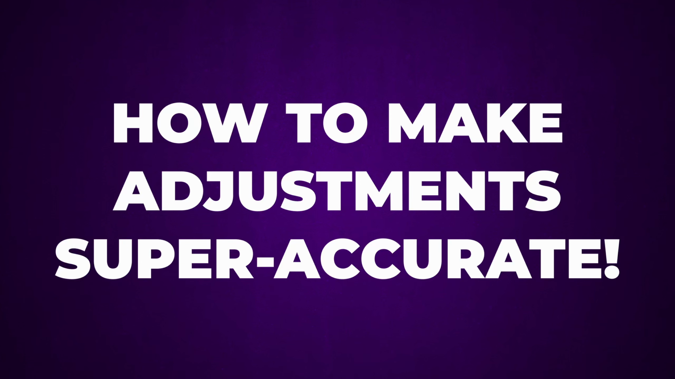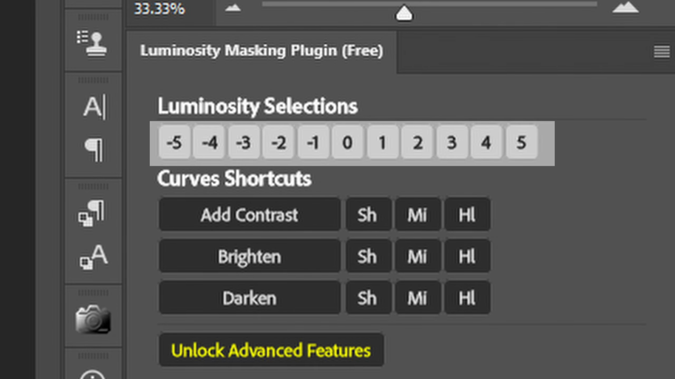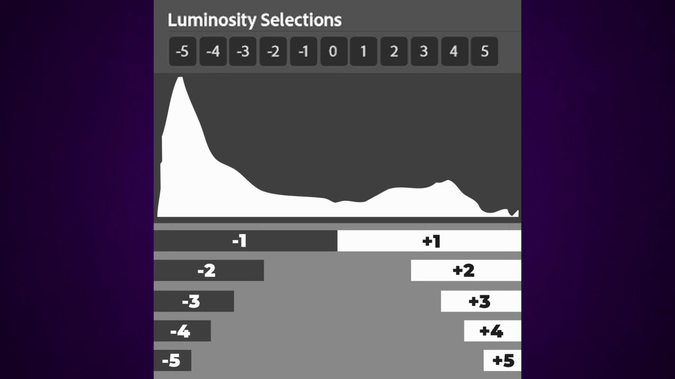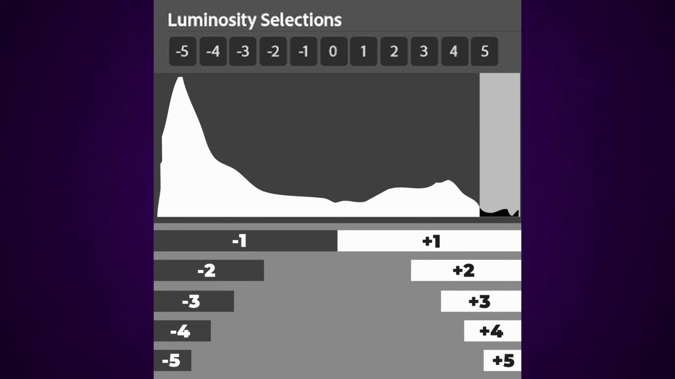First though, let me show you how to make your regular adjustments super accurate so you can avoid these problems that I showed earlier in just a couple of extra clicks. So if you already know the adjustment that you want to make should only be added to, say, the bright areas or the dark areas, then start by clicking one of these buttons to load a selection that picks out those areas. Now this bar on the plugin lets you make a selection ranging from the darkest shadows on the left to the brightest highlights on the right.